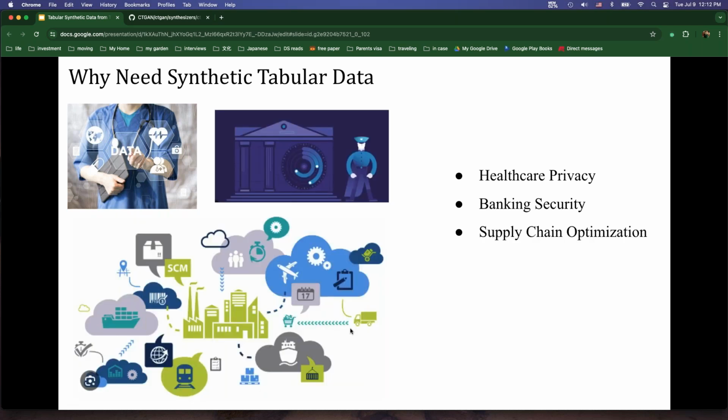Besides data privacy, synthetic tabular data can also be used in supply chain optimization. So for example, SAP, they use synthetic data to simulate the supply chain processes. In this way, they will be able to optimize their logistics, production schedules, and inventory management. So in a word, in different industries, there are a lot of benefits to use synthetic data. And most of the reasons, it can protect the data privacy.